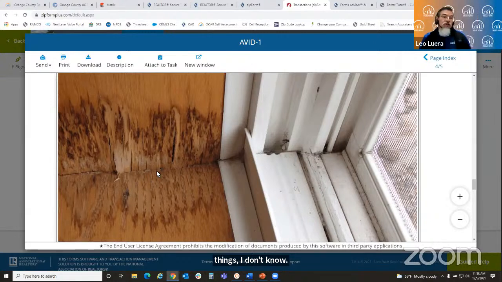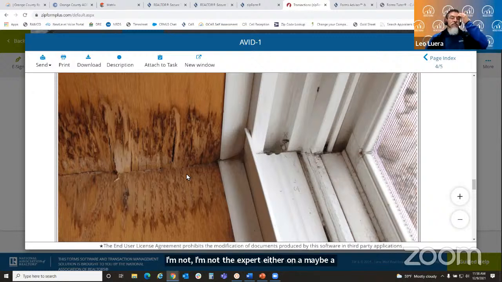I'm not the wood expert either. I mean, maybe a wood restoration specialist could tell you, oh, that's a blah, blah, blah problem. I'm not that person. But to me, just the layman, I'm like, yeah, it looks like the water came in through here, like there. But I don't want to say that to get me in trouble.